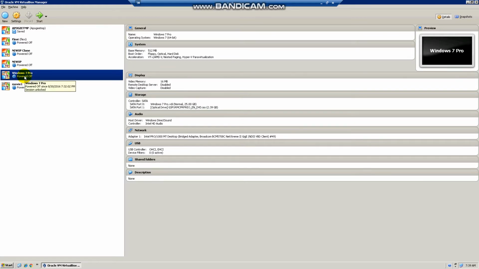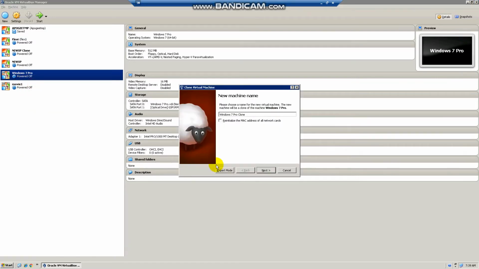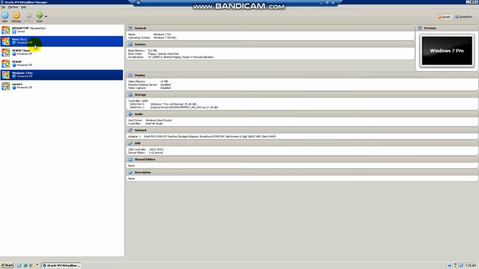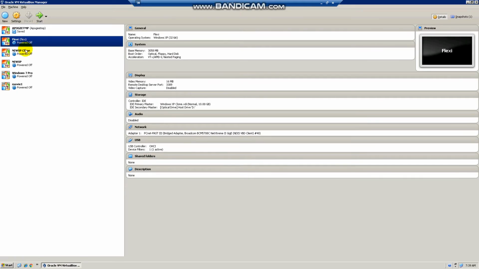So if I wanted to replicate another Windows 7 Professional machine, just to get it spun up quickly, I can right click on it and go to clone. I can click next. I want a full clone, and then you click clone. It will create an exact image of what you currently have, and so you spin up another Windows 7 Pro virtual machine within a matter of minutes versus probably an hour if you installed it manually. So that's it for creating it.